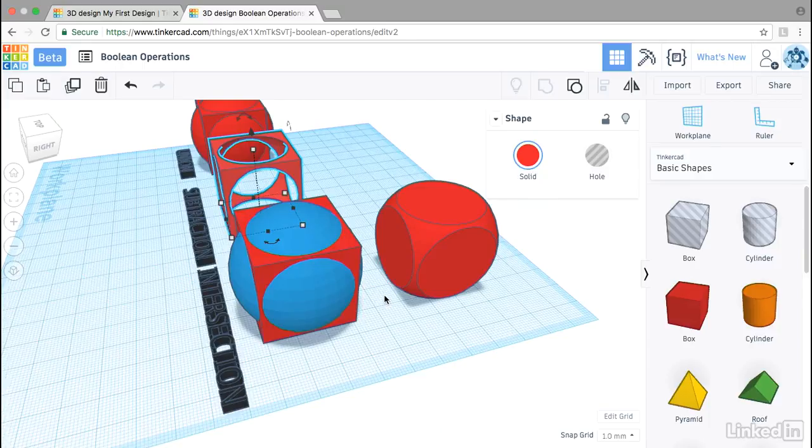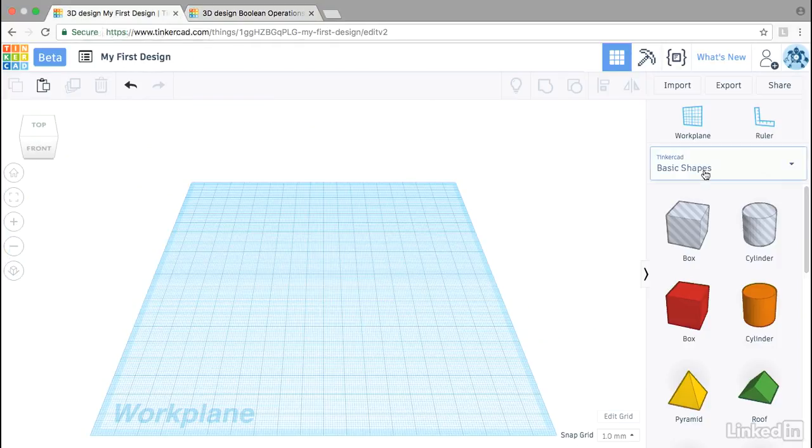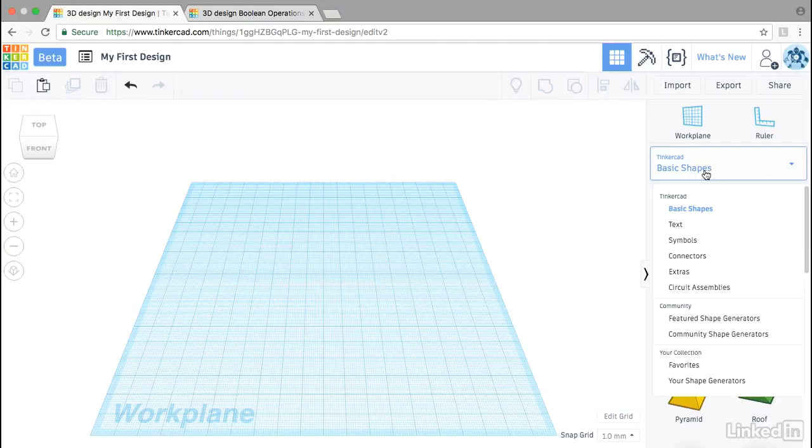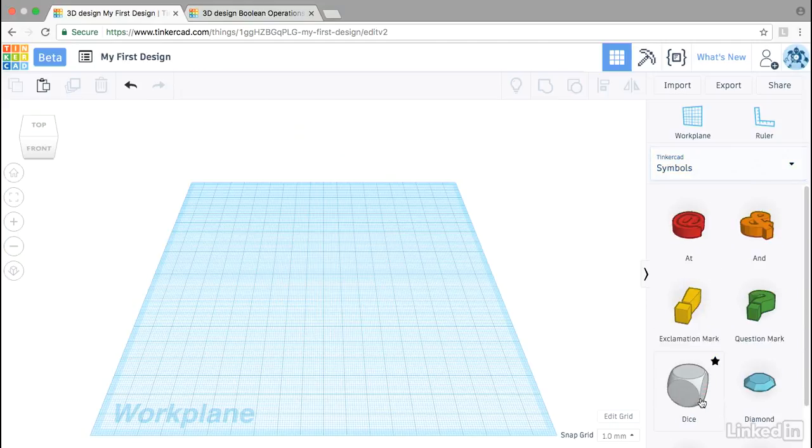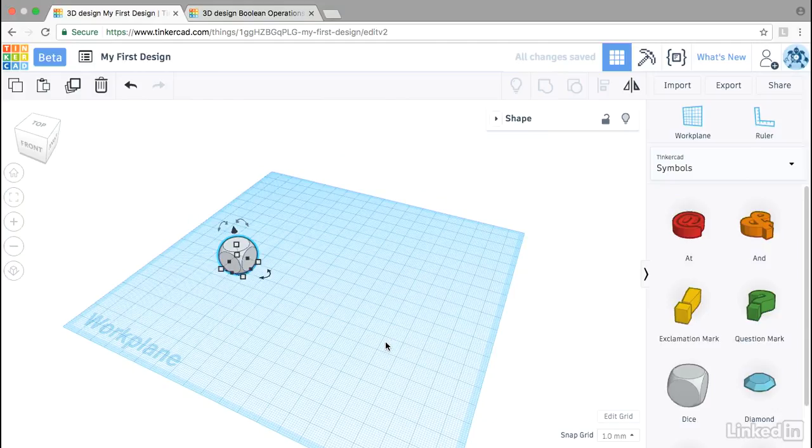Unfortunately, there isn't an easy button to push in Tinkercad to take us from the original shapes to the intersected shape. So we need to do it in a few steps. Let me show you how. So for reference, on the menus here, we can go to symbols and we have a dice shape that's listed. This is the shape that we'll try to replicate from scratch.